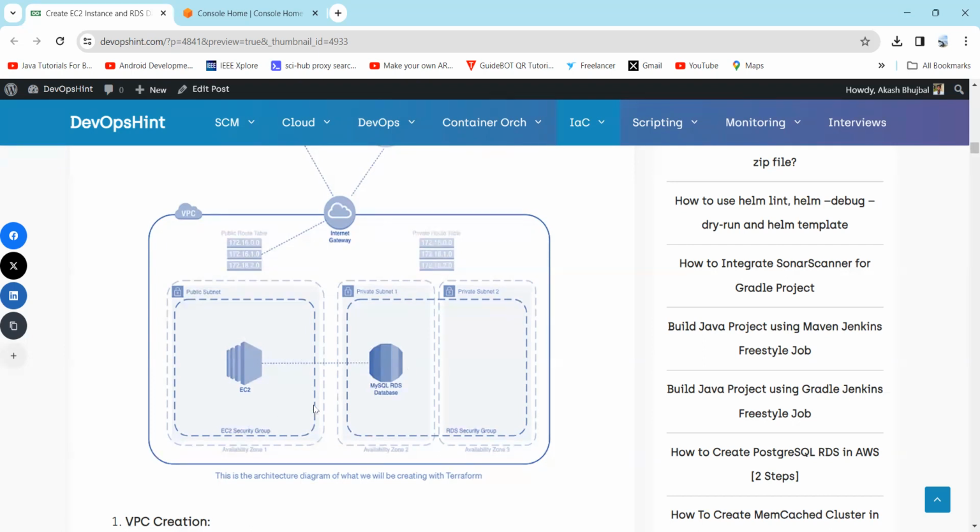The VPC configuration will make sure that both the EC2 instance and the RDS instance are in the same VPC. And the private subnet for RDS will place the RDS instance in the private subnet within the VPC. This subnet should not have a direct route to the internet.